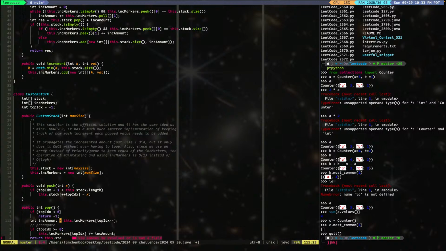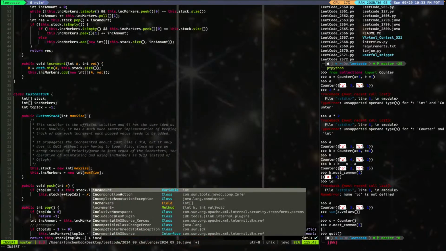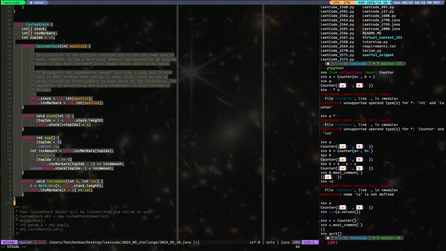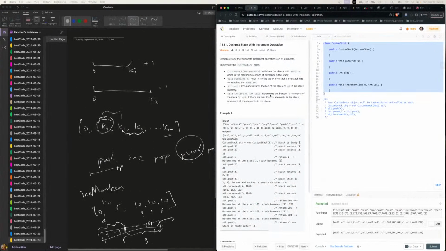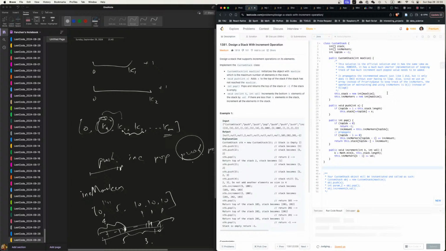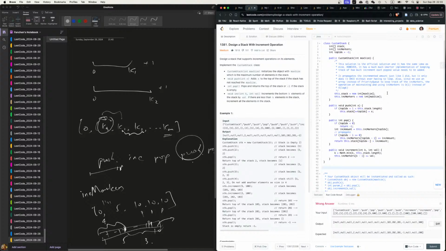Okay, we don't do this. We do this. If the top index is 0, and then we say this is -1, and then this.stack[top index--] plus inc amount. That's it. Very, very simple. It's almost like a crime.